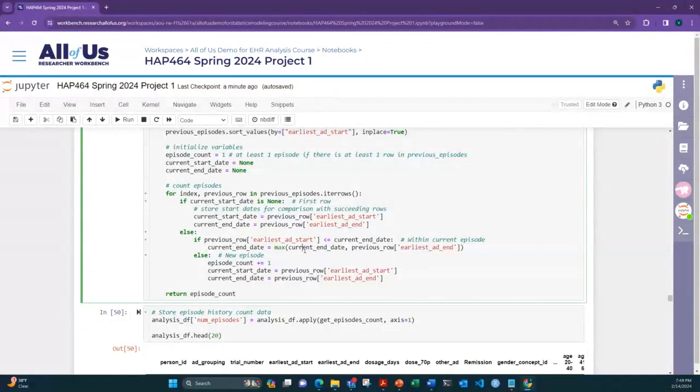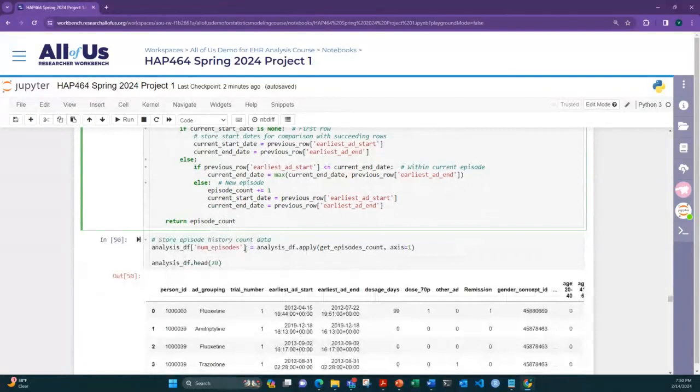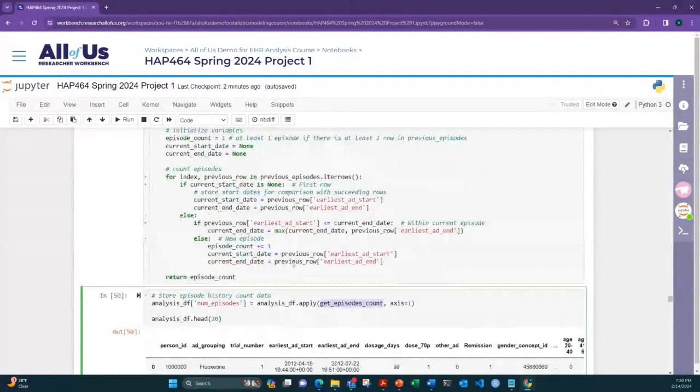If it's the reverse, then I'll use the later end date, because now, from February 15, the current episode is until February 15, and I'll extend the current episode until February 29. Okay. However, if the current start date is greater than the end date that I'm tracking, that means there's another episode. So I just increase the episode count and then track the start and end dates again. Okay. And we have learned in the previous codes that we can use apply to call the function for each row of the data frame. So, we assign it to number of episodes. Okay.